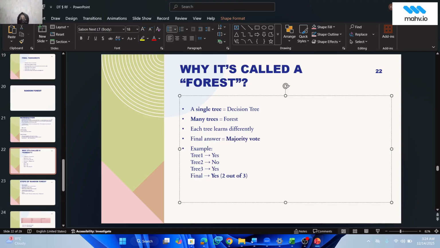Example: if you see tree 1, tree 2, tree 3 and final, yes is occurring two times. Two trees are recommending yes, so you will go for that. So your conclusion will be yes.